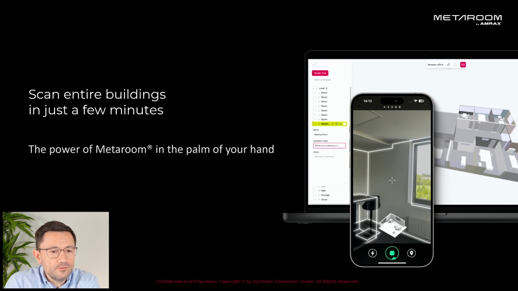So let's jump into the solution. The most important part is here on the right side. You can already see our two components. The first component is running on Apple Pro devices. It's the Metaroom Scan app. And the second component is running in the browser. You can see it in the background. It's the Metaroom web app to enhance and optimize your scanned data.